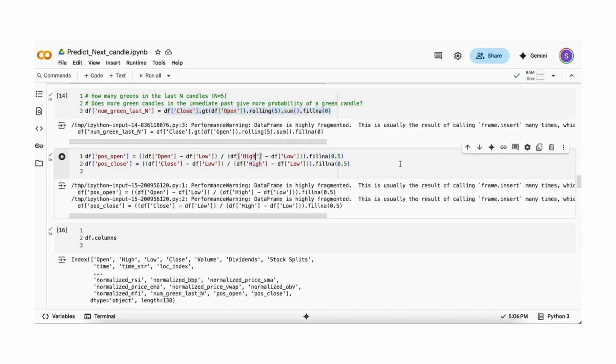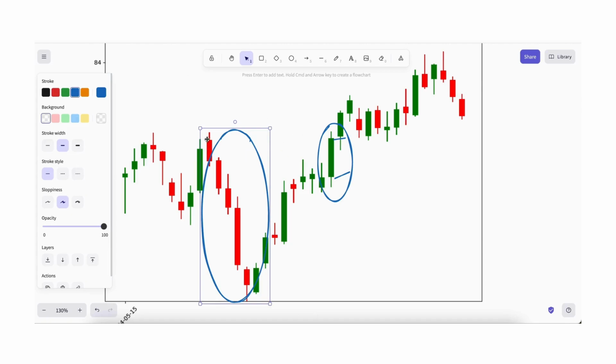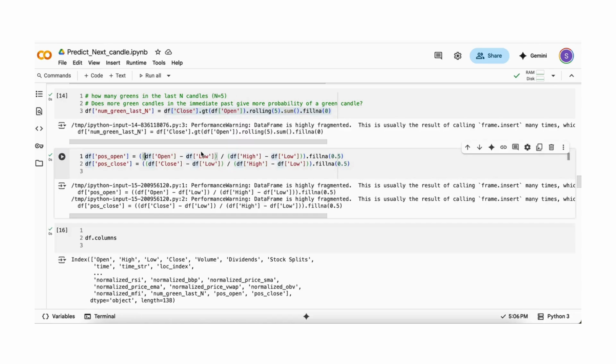Finally, we try to figure out the position of the open versus the low. What is the position of the opening price as opposed to the high price? The question is whether this high price here is close to the open price. How far is the open price from the high price? That is what we calculate here, and same for the closing price.